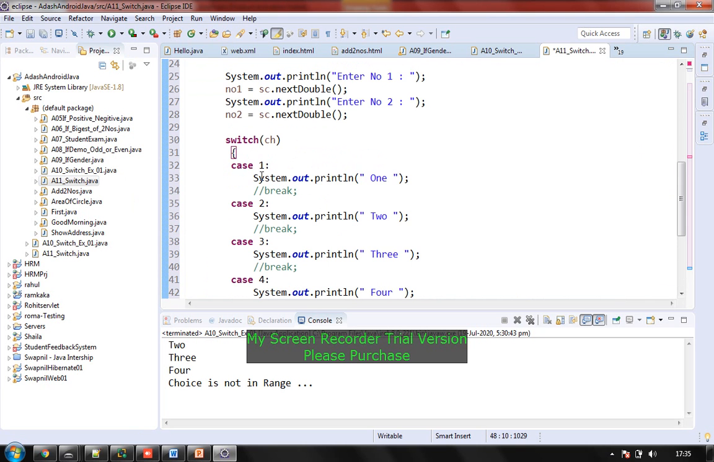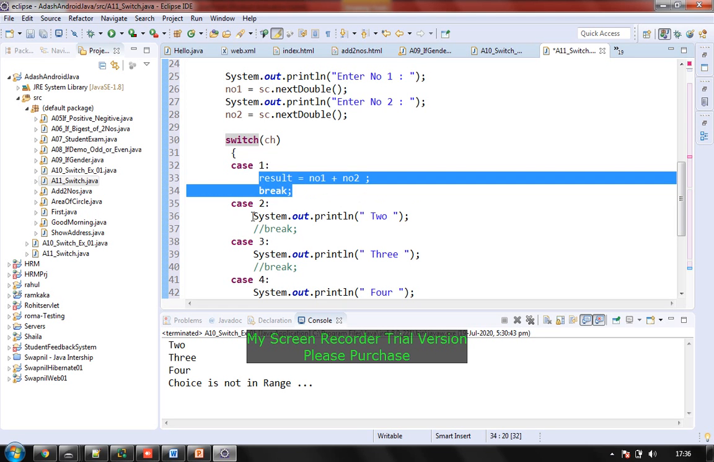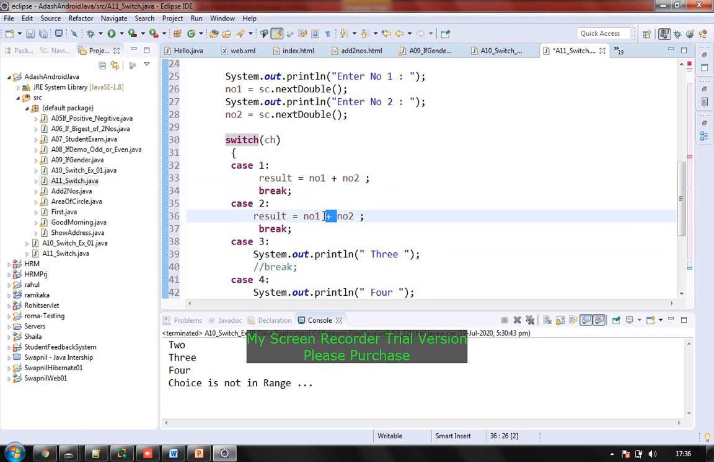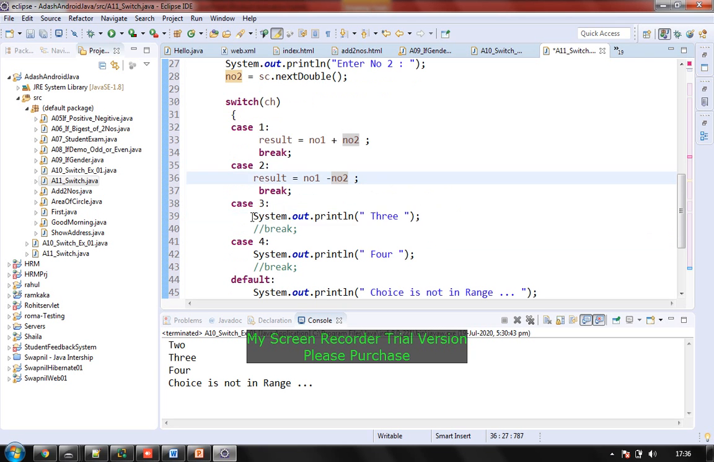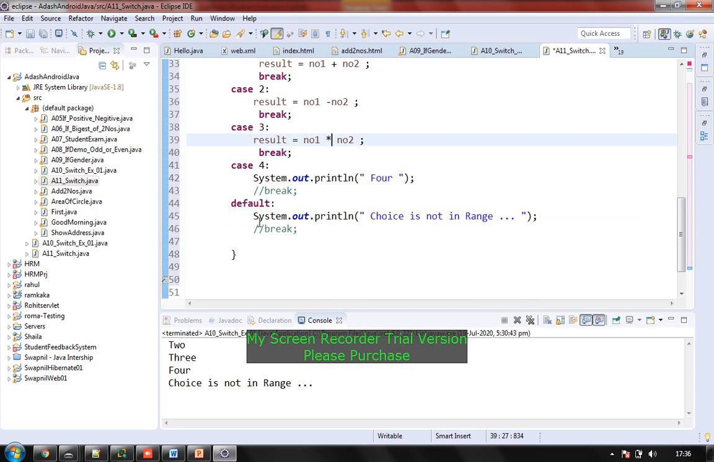Fine. In this we are having choice 1, but we will not be printing saying choice 1. We will be saying result, result is equal to number 1 plus number 2, that is addition, and I am activating break statement. So this is number 1, this is number 2. My number 2 is, I think, subtraction, number 3 is multiplication, this star is the sign for multiplication, number 4 is for division, the slash is for division, and default you are out of the range. And after that I'll be saying result.